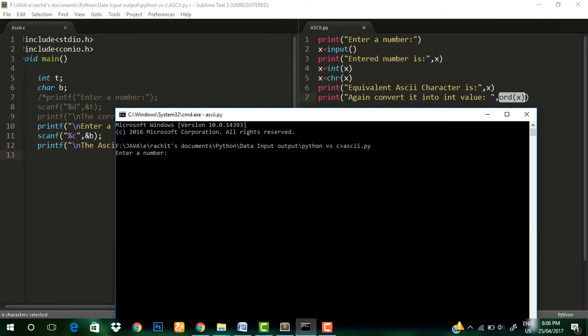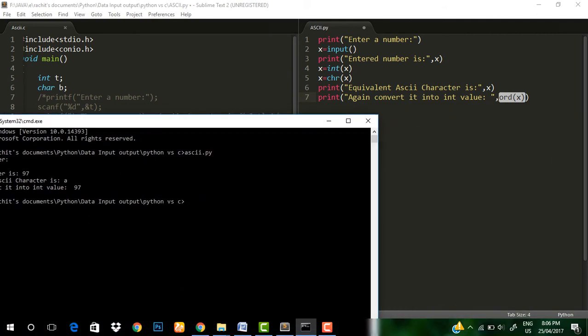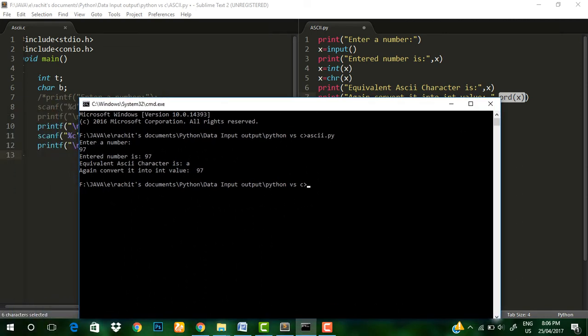ascii.py, enter a number 97. It should be A. Entered number is 97. Okay, equivalent ASCII character is A. Again convert it into value 97. So we enter a number as a string 97, it will convert into integer as 97 and its equivalent character as A, and the character will convert into integer as 97.